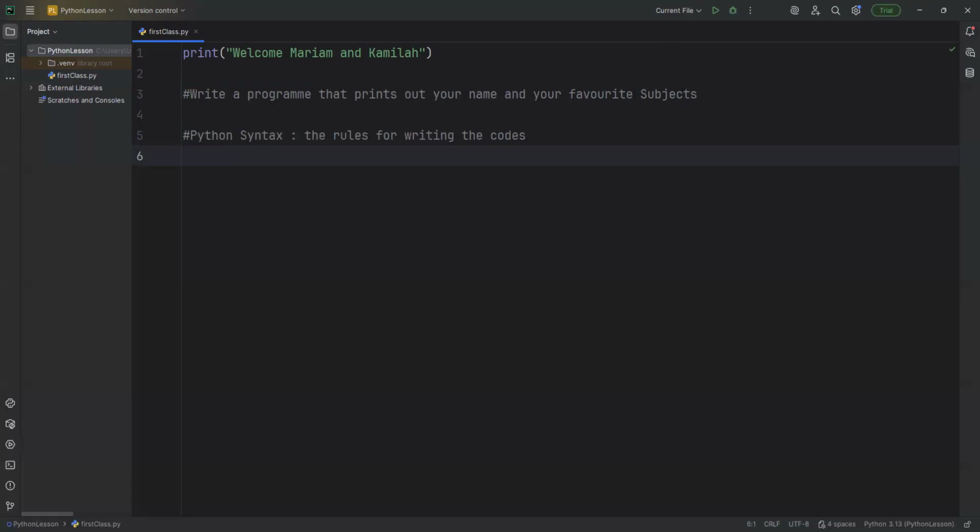If you don't do indentation, Python will show an error saying that you need to indent this particular thing. You need to make sure there is indentation inside this particular code. So that is the first thing we're going to do, and I'm going to show you an example for that.